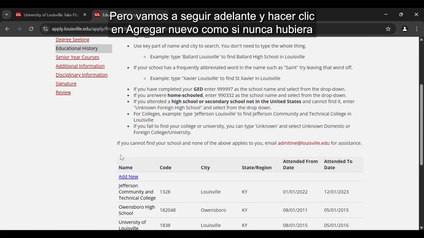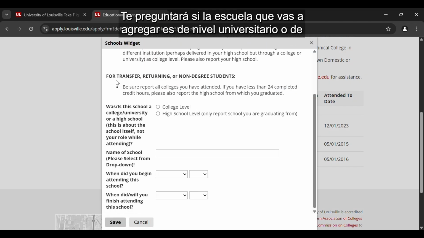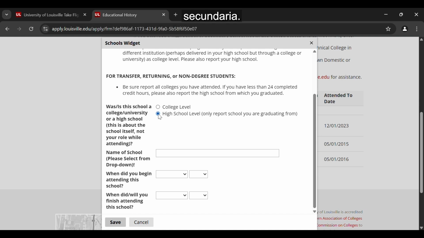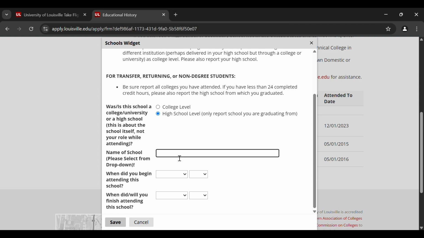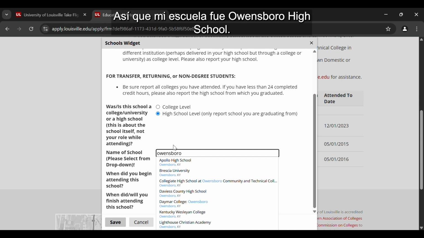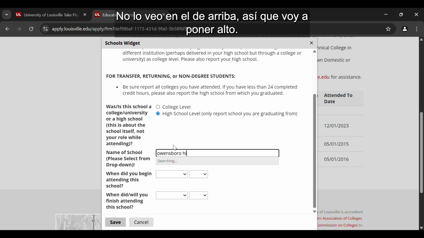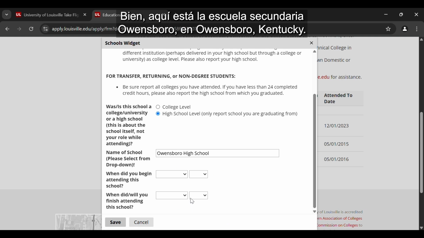But we're going to go ahead and click add new as if I had never done this before, and we're going to add my high school. All right, it's going to ask if the school you're adding is college or high school level. For the first one, let's go ahead and do high school. And now we're going to type out the name of our school. So my school was Owensboro High School. So I'm going to put Owensboro. I don't see it in the top one, so I'm going to put high. Okay, here it is. Owensboro High School in Owensboro, Kentucky.